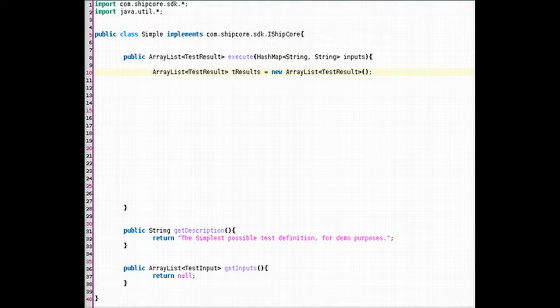Now you might wonder why an array list instead of just a single test result. In some more sophisticated tests, you may want to return more than one test result from a specific test. For instance, if your test logs into a website and then clicks on a link, and those are two distinct actions that you want to measure or assert, you may want to return multiple test results. But in most cases, you'll just return a single test result, as you'll see in just a second.